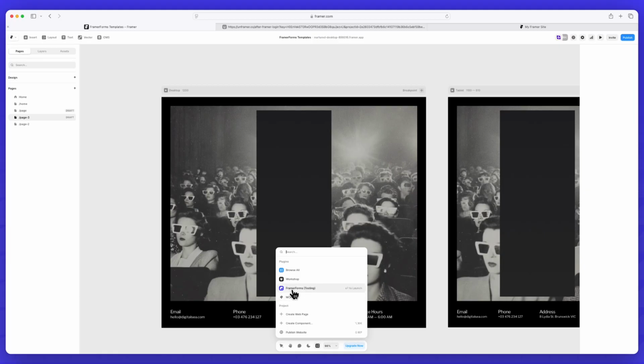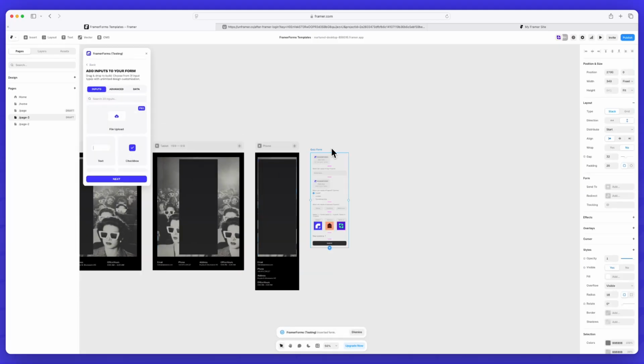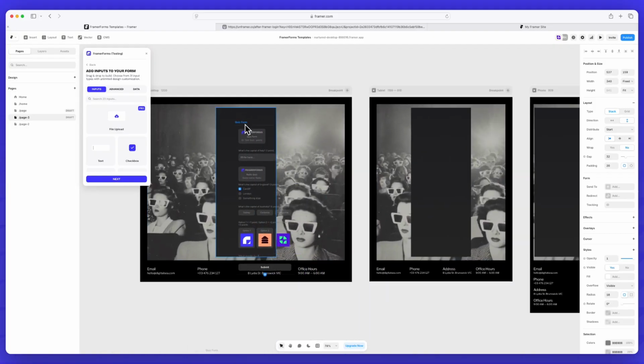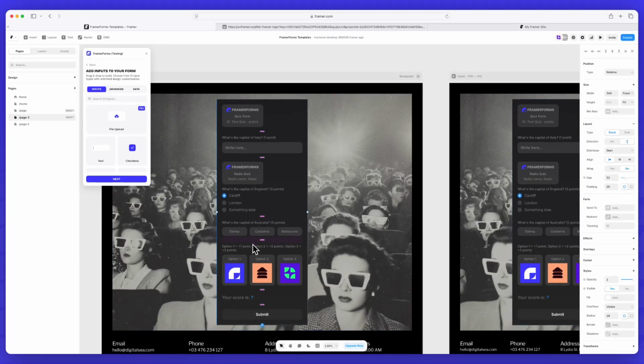So the first thing I'll do is open the FramerForms plugin, go to quizzes, and I'll pull in this template that the FramerForms plugin has given me. That's what's nice about FramerForms. You don't have to start from scratch. It gives you a working template, so you have a few different options and quiz options to choose from.